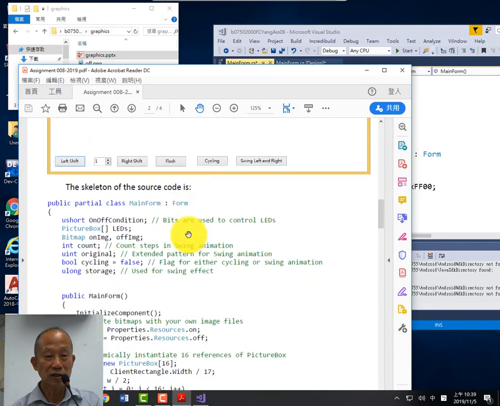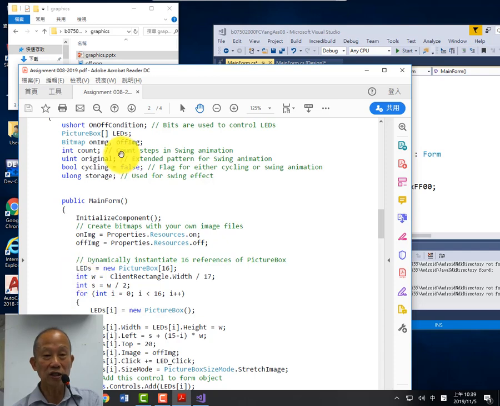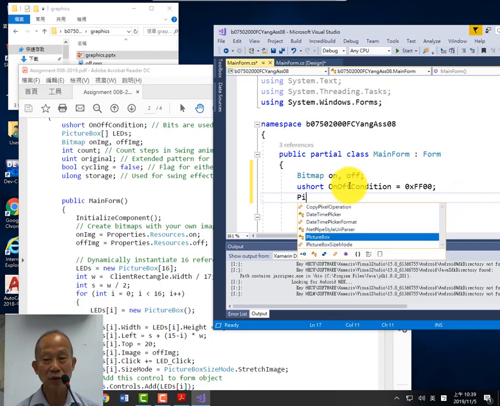Check the code snippet right here. Okay, so the main form on-off is ready right now. So we will declare that we have an array of LEDs. So array LED is a picture box array. Even though we did not talk about the array, we should be able to do that.